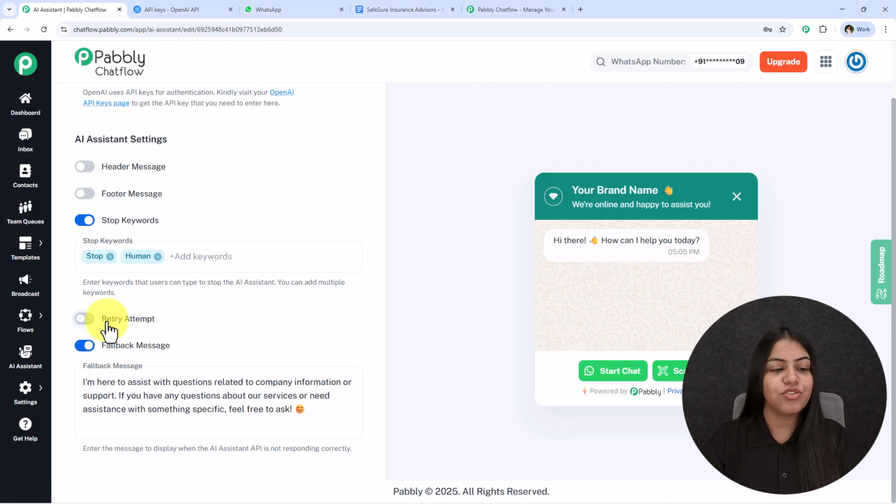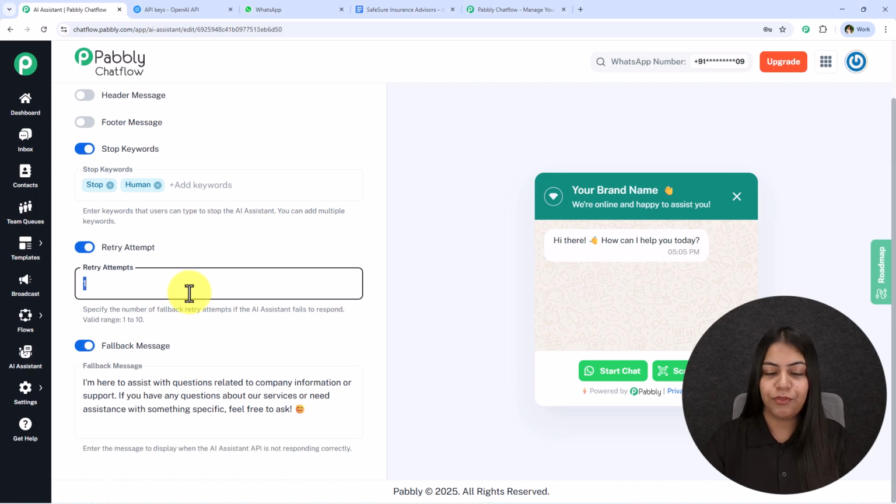The next is this retry attempts. Over here you can specify the number of fallback retry attempts if the AI assistant fails to respond. The valid range is between 1 to 10. I'm going to keep it as 2.